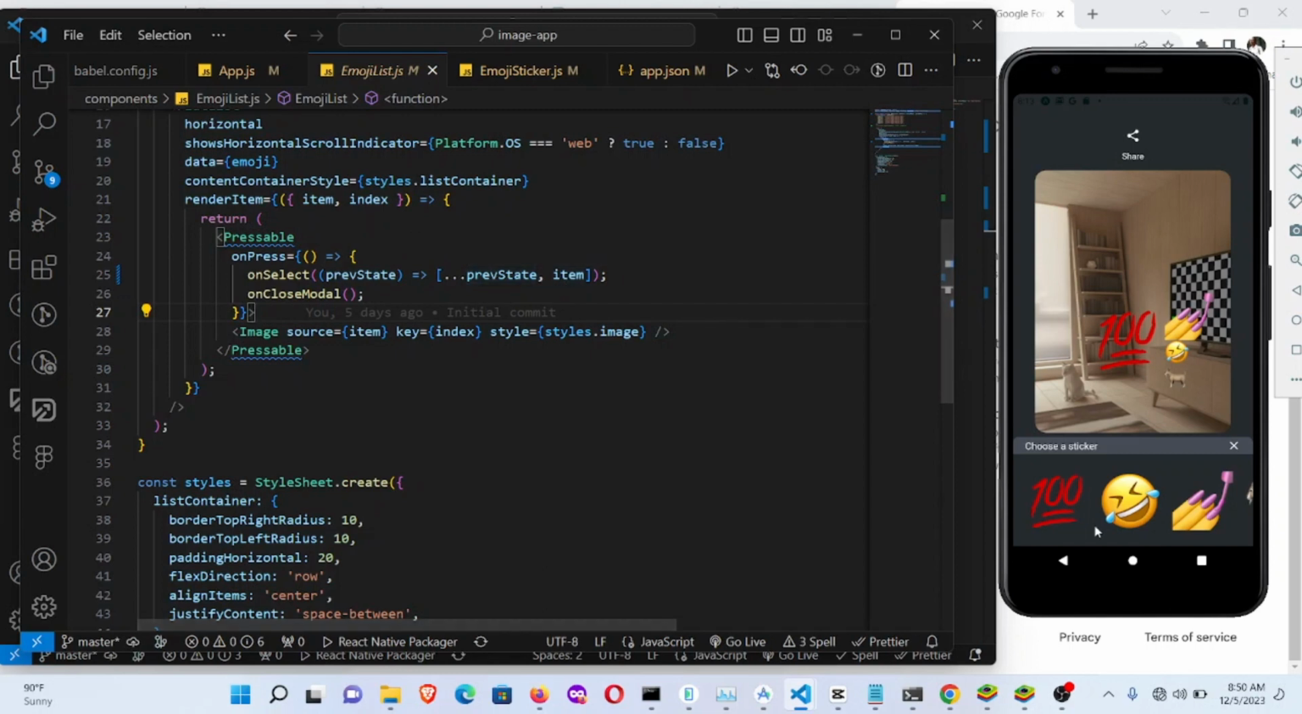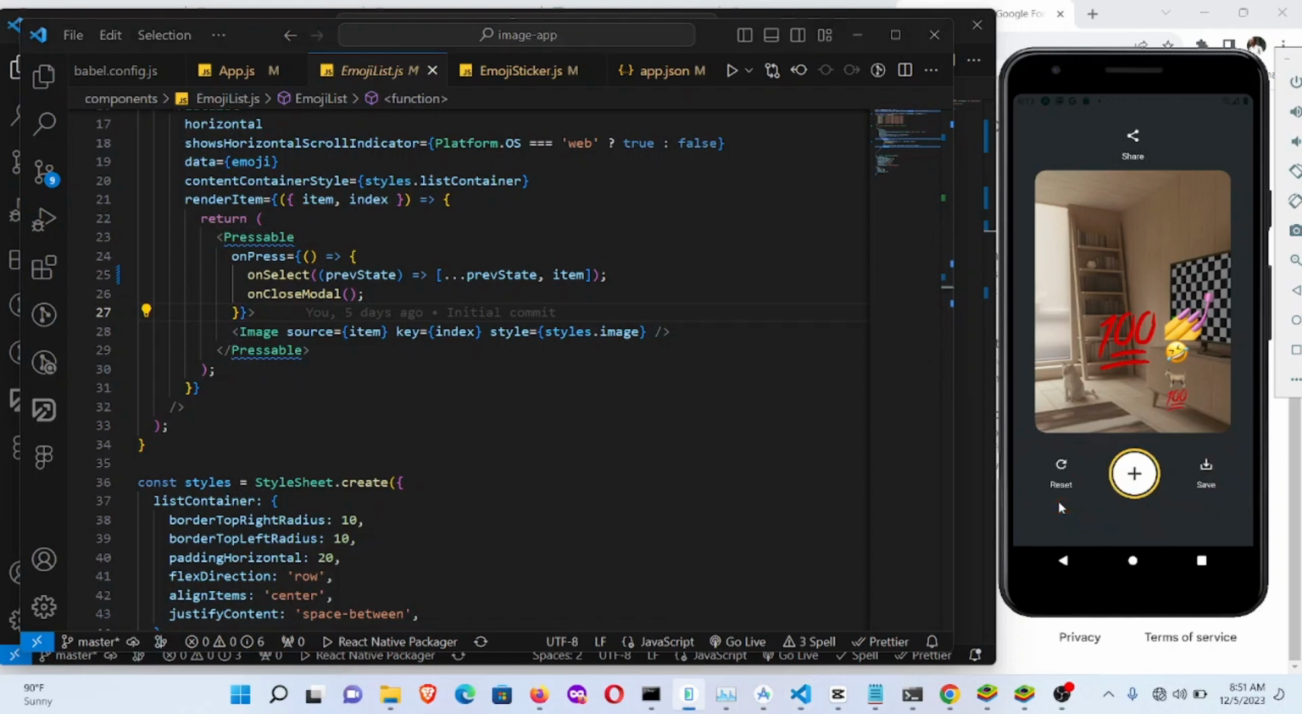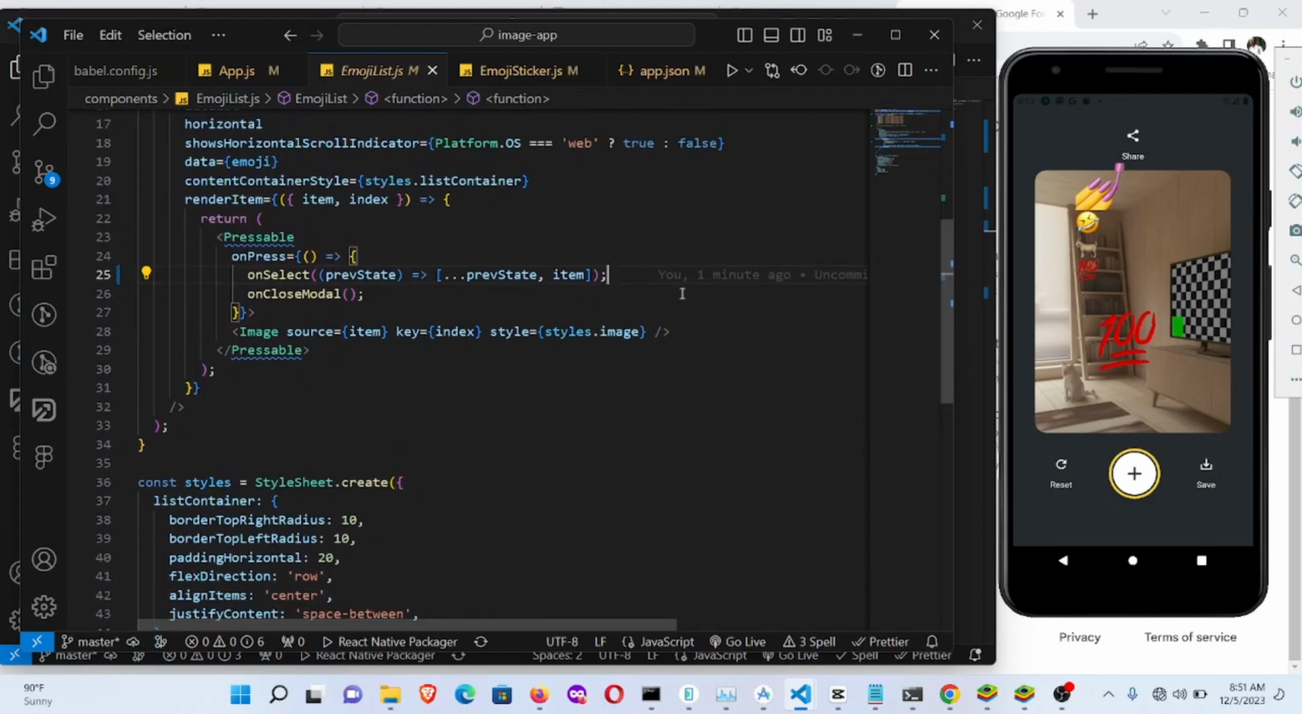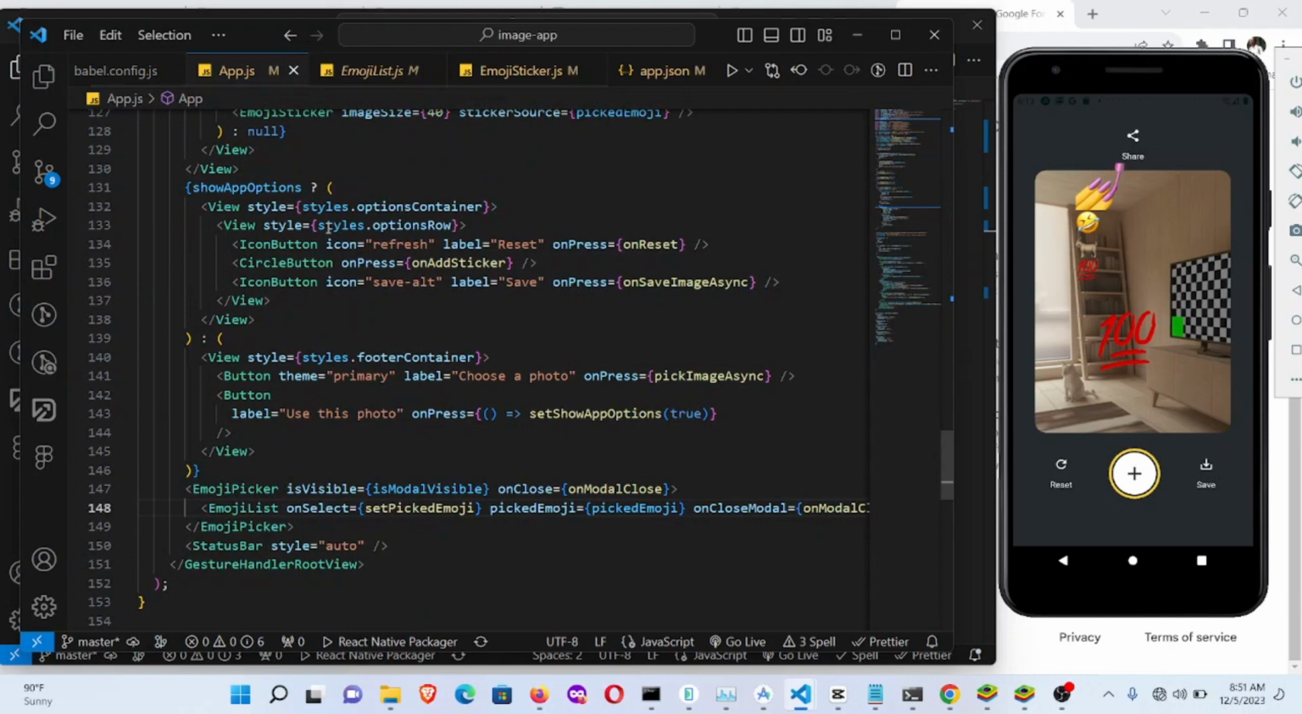So you remember when you click on this, right? So you know it's just right here. When you click on that, you know there is an existing state already. So I simply destructure that and then add the items right over there. So that is the function of the sticker. And then we have the save button right here, and also the reset button. So let's go back there and then see the function of each of those.